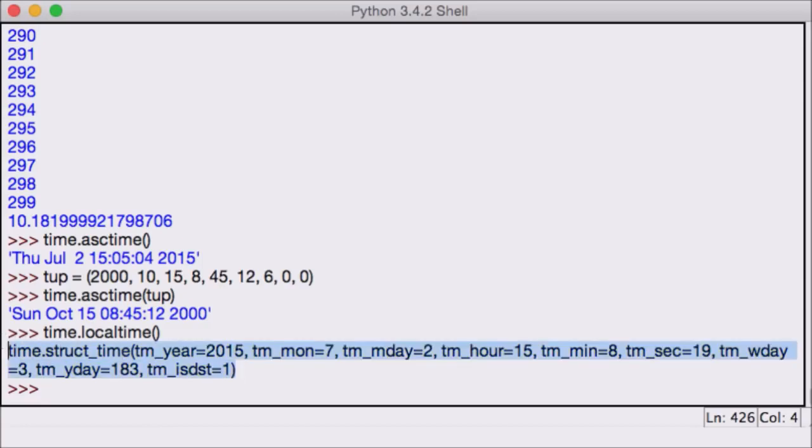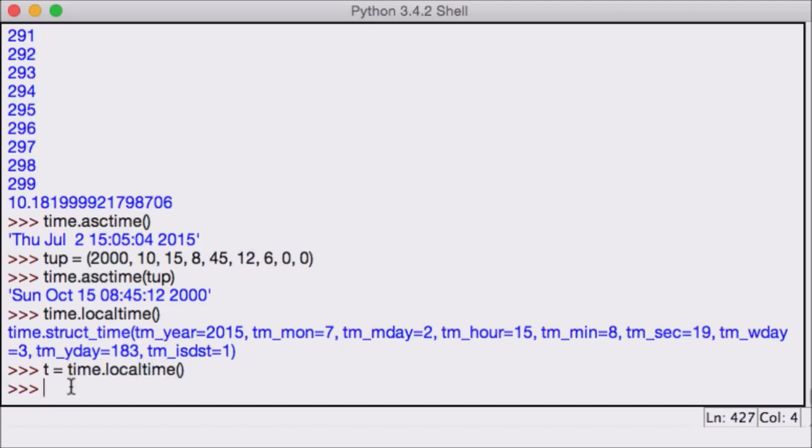And this is probably a little bit confusing to you. I mean, how do we access these values? How does it work? Well, what we can do is go ahead and set time.localTime to a new variable. I'm going to say t is equal to time.localTime, okay? And now we can set variables from this, okay? So again, a little bit confusing, I agree, but stick with me here.